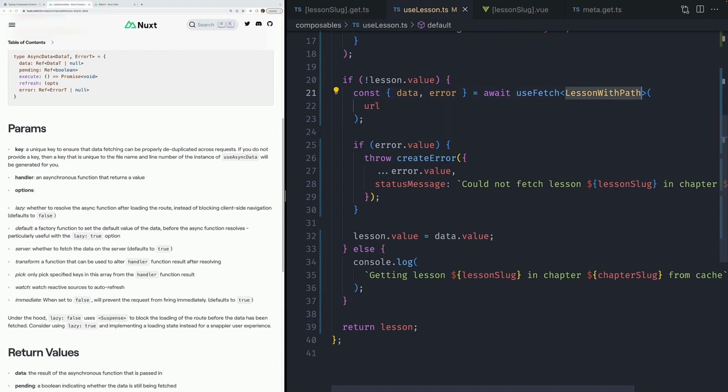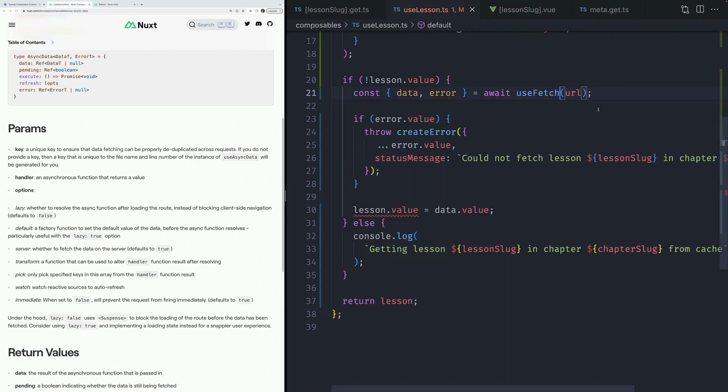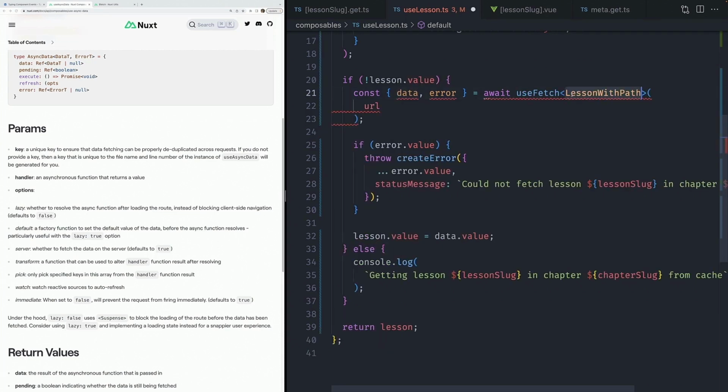because if we don't, then because we're passing in URL as a variable, TypeScript isn't quite intelligent enough to infer that this URL is of the lesson with path type. And so because we have this variable here, we just need to give it a little bit of a helping hand here. And then we've got our error handling as before.